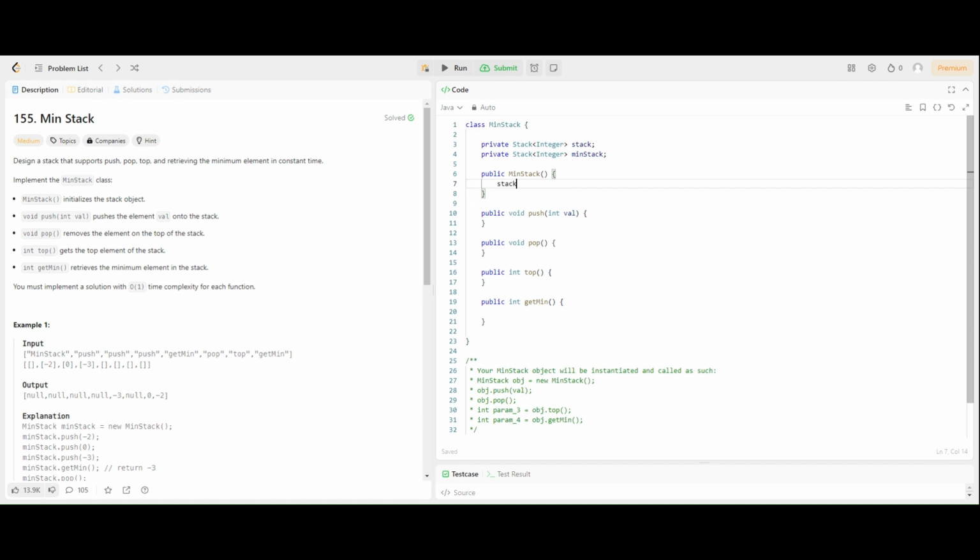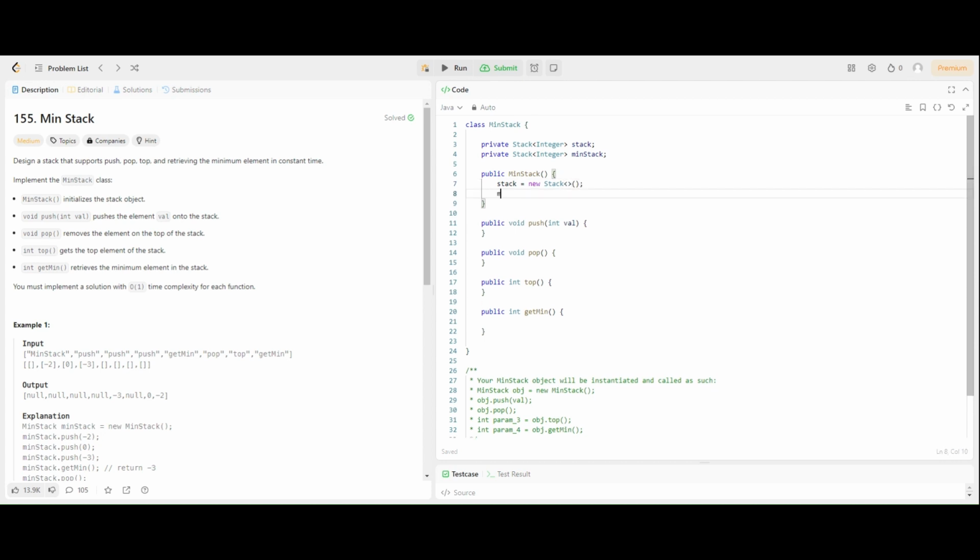So for initialization, our stack is going to equal a new stack. Right, so every time this min stack function is called, these two predefined or declared variables are going to be instantiated. Right, new stack.